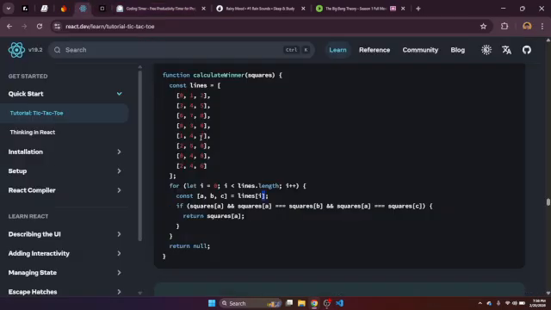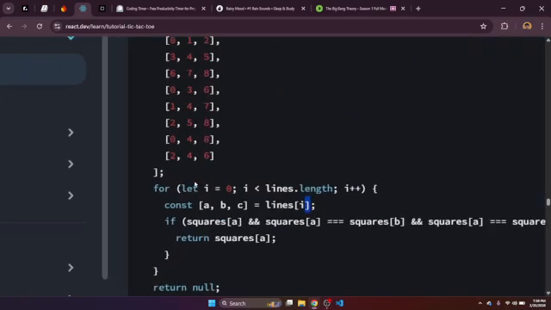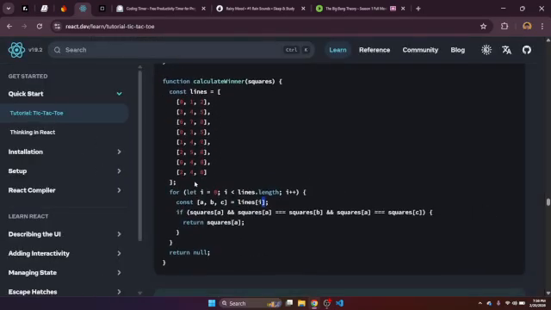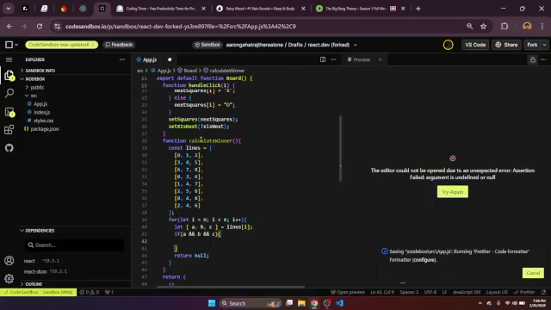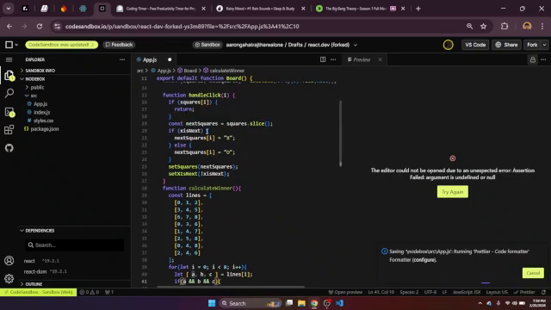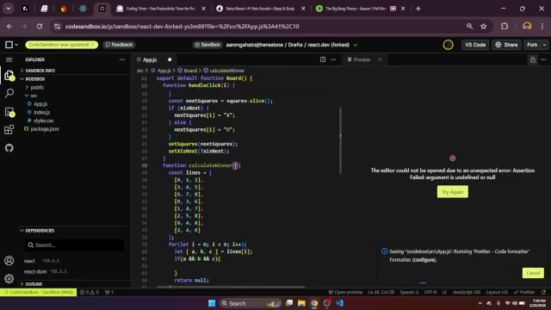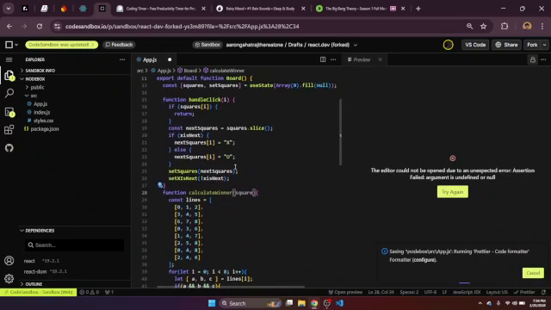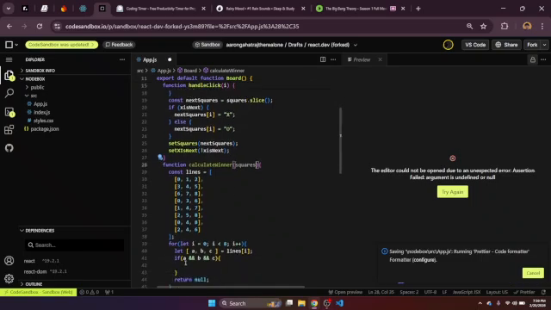Okay, and what do we need? Squares. Oh hell, we need to take it from the website, not from this. Okay, squares. Need to import a square argument as squares. Okay.